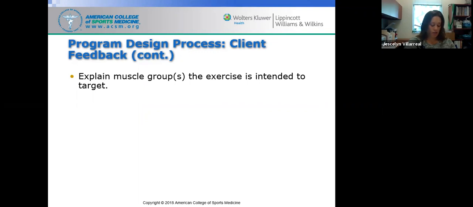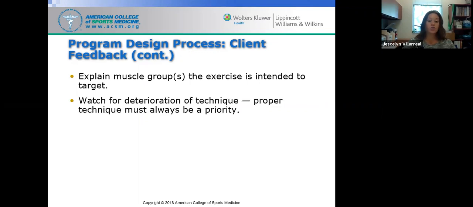Things that we can do are watch for fatigue. If the person's form is lacking, their technique is deteriorating, stop them. It's okay to stop them, regroup, demonstrate what they're doing, and then demonstrate proper technique. Give them cues, let them grab water, and then get back to it. But explaining the proper muscle groups in the exercise is also going to help so that they can think about what they should be doing.